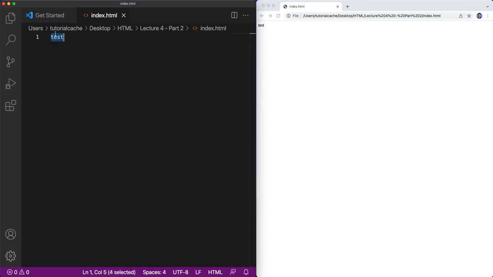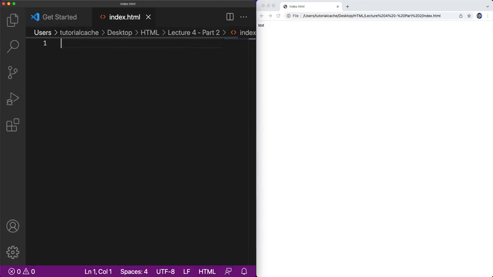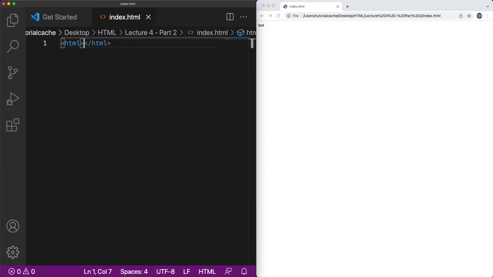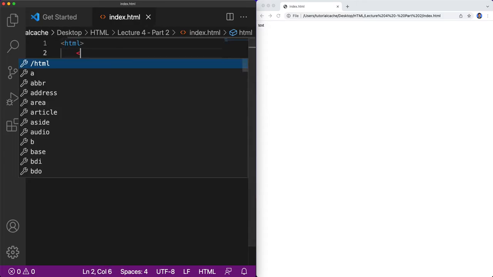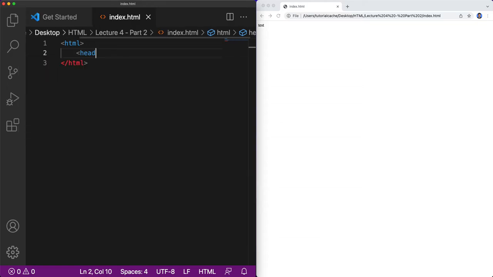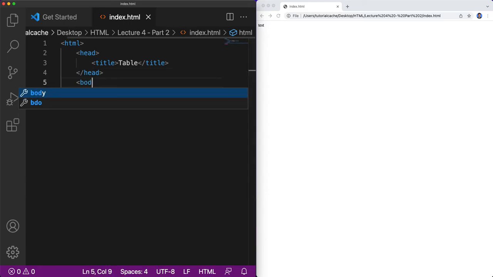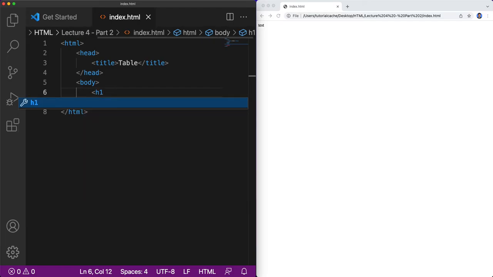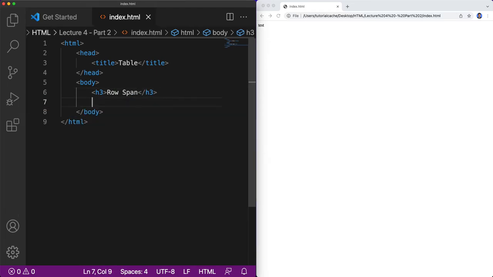As you remember about the tables, we will start the tag as HTML like we always do, and in the HTML we know that it has a tag of head, and as well in the head we have title, so we can call that table, for example. And in the body we will play with the table. The first thing we will study now is the row span. We will see how the row span actually works in the tables.